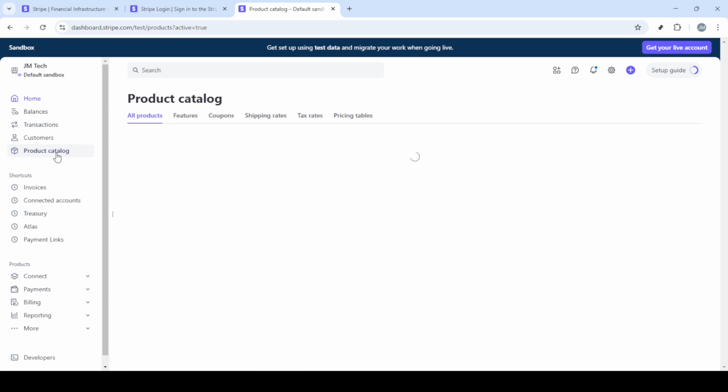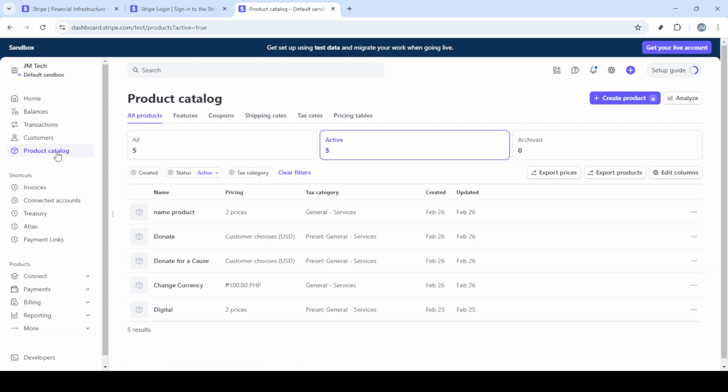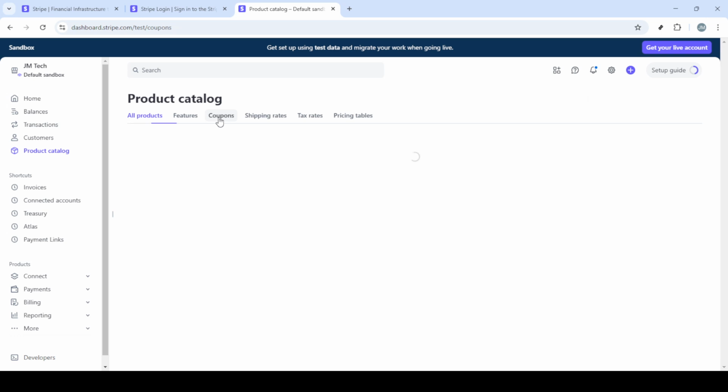Once you've clicked sign in, you'll be prompted to enter your email and password. Make sure to double check that you're using the correct credentials to avoid any login issues. If everything checks out, go ahead and click the sign in button to access your account.